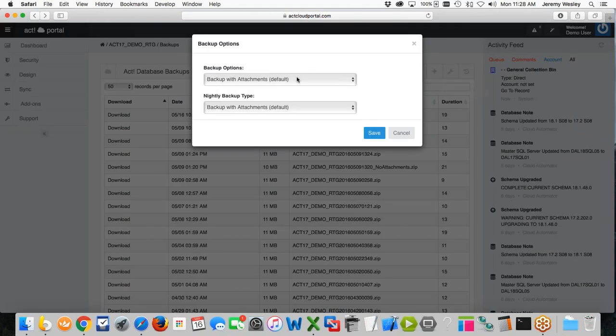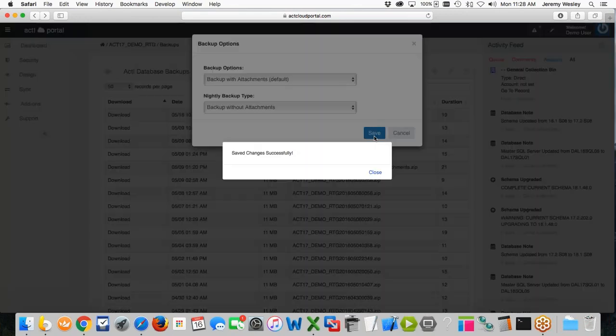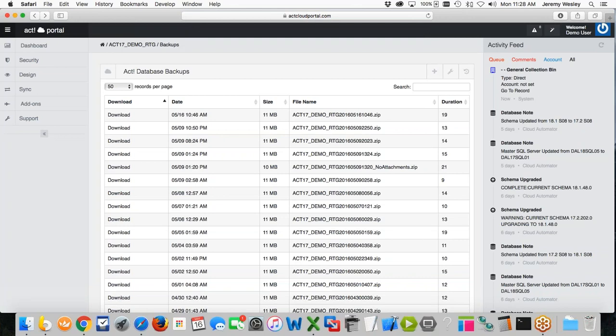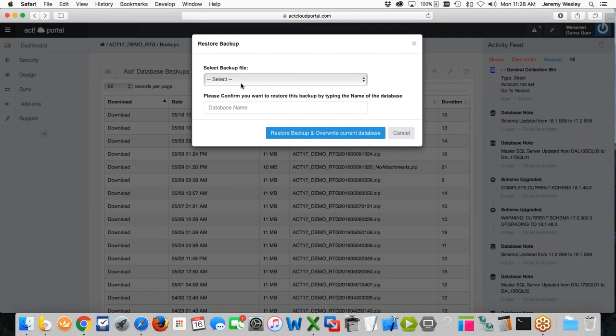You can also set, this is where you would set up the nightly backup option. So in that kind of scenario, you say, I don't want to back up the attachments anymore. You hit save, changes saved. And of course, if you ever need to restore a backup because maybe someone hit delete lookup instead of delete contact, how many of you have ever had that? I'm sure many. You can always restore a backup.